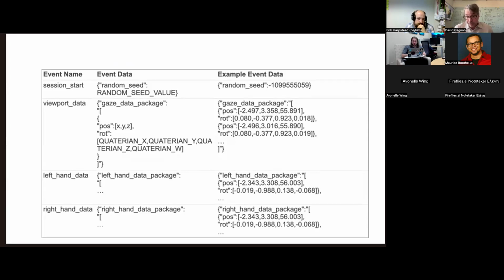So we wanted to proof of concept this and see how it would work and what kind of issues we'd run into. Right now we're running at 20 frames a second, so we send 20 samples in a package and we send that package every second. But there have been no issues with data size, even in this very verbose JSON formatted way. It doesn't look like it's going to be a concern even for modest network connections.